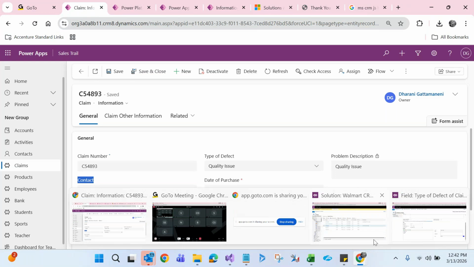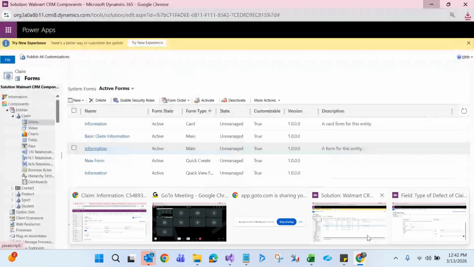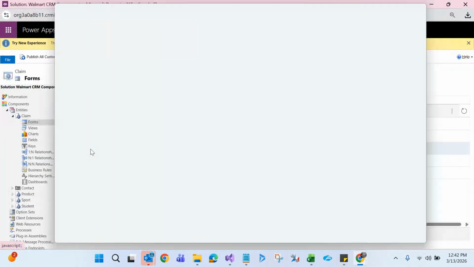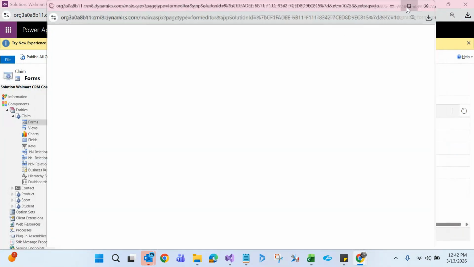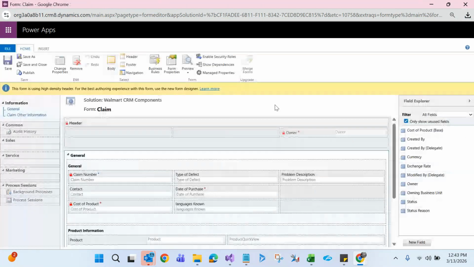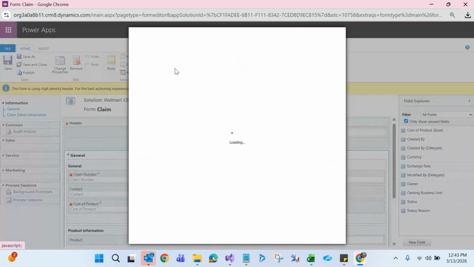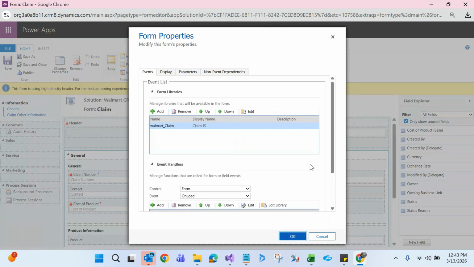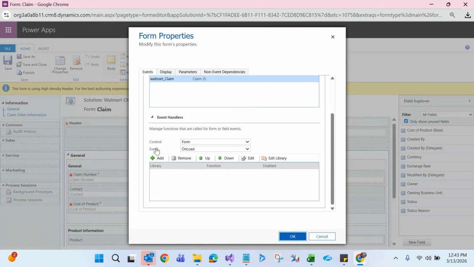Let's go to the same form. Okay, let's open the same form. Okay, let's set the onload event. Where can you set the onload event? You can click on form properties. Okay, so you have the onload event here. See, the event is onload event. So you can set the onload event from here.